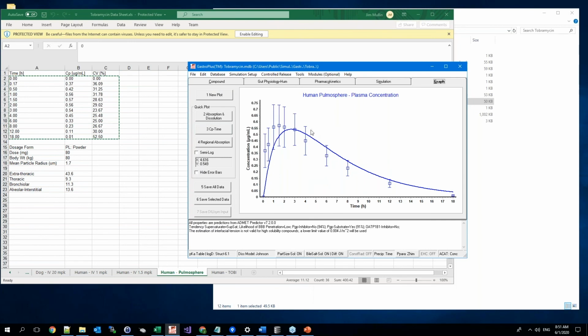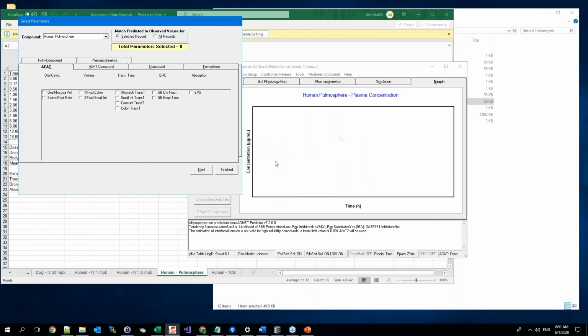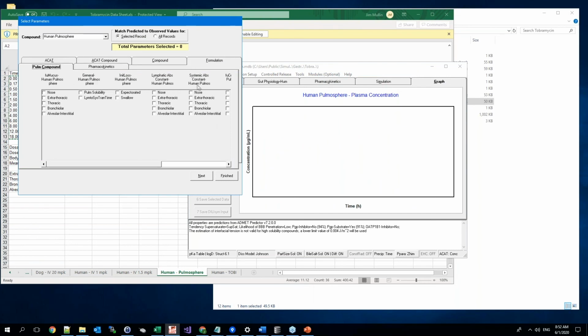So it looks like we have too much absorption in the upper lung, like the thoracic region, and we need more of the absorption in the deeper lung, because the rise time is much faster than we're predicting there. So the way you would do that is go to modules, optimization, select parameters and objective function, and then you can look at pulmonary compound and systemic absorption rate constants will be here on the right-hand side.